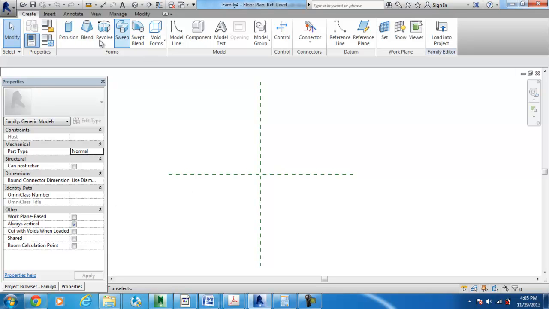I can see the ribbon populated with various tools. In the create tab, I have different tools to create massing objects. Here, first, we're interested to create an extrusion model by using the solid form extrusion tool and the void form extrusion tool. First, we will create the solid form extrusion. Choose the extrusion tool from the forms panel.